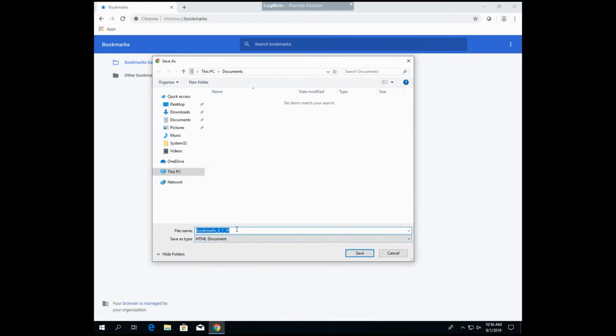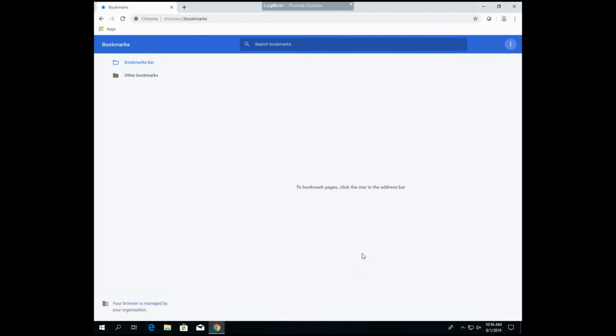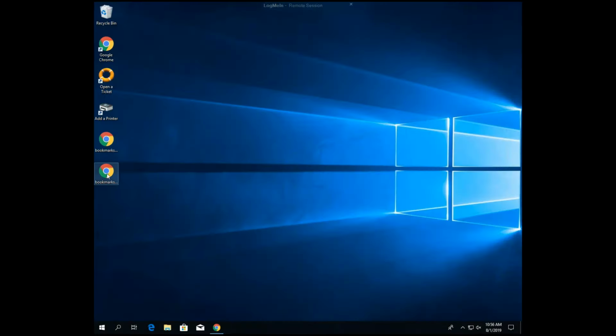So we're going to go ahead and leave the file name as it is, and we're going to save it to the desktop just for this purpose here in this tutorial. We'll go ahead and click Save, and as you can see, it has saved the bookmarks file here to the desktop.